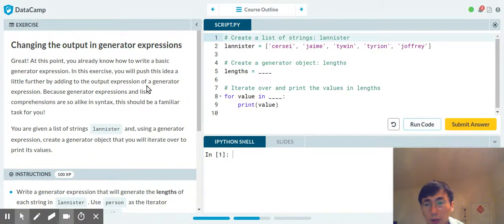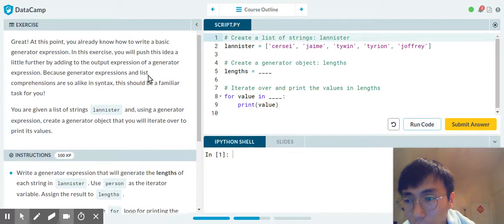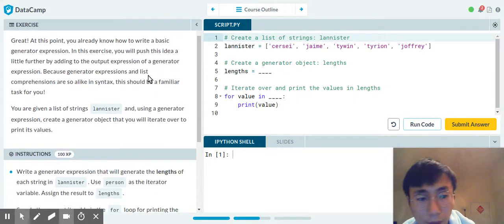Next one. Choosing the output in the generator expression. Oh man, I'm tired. Hold myself accountable. Hold yourself accountable, man.